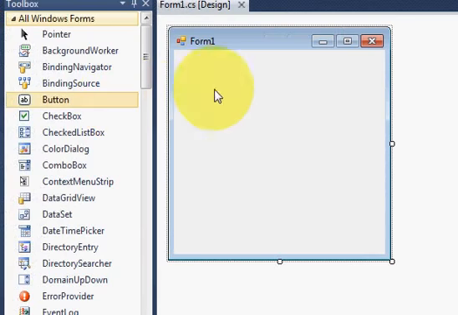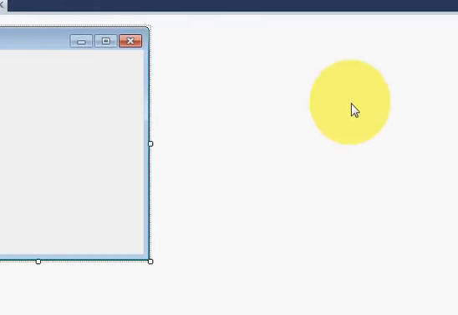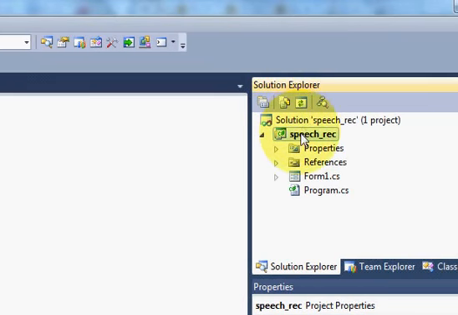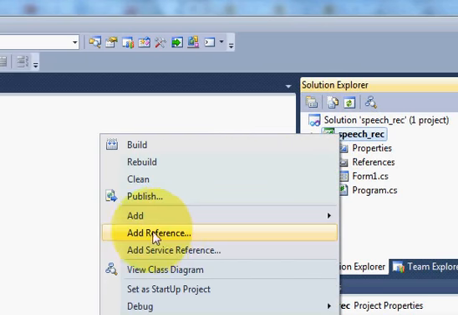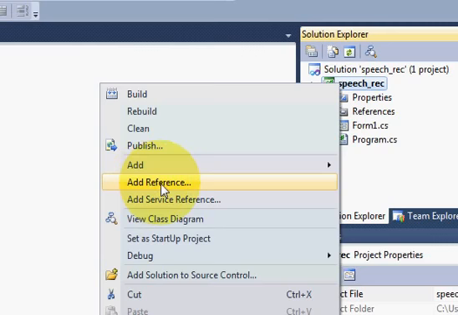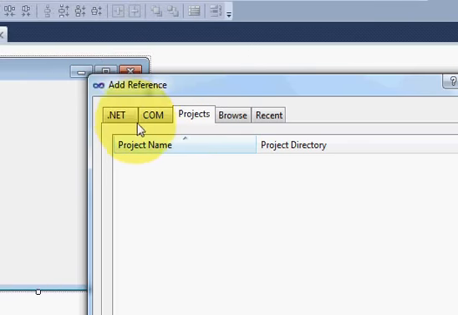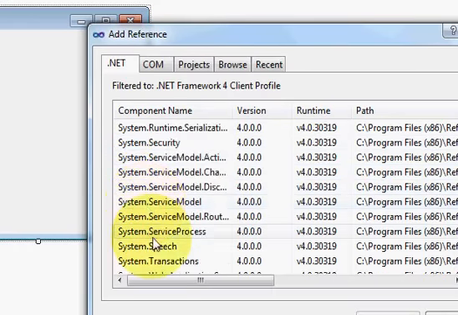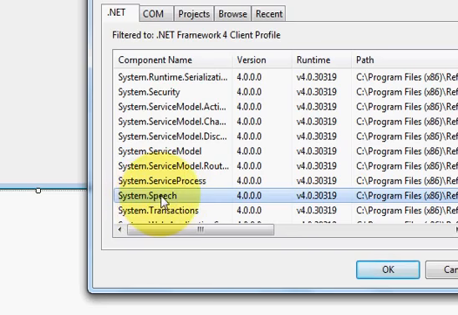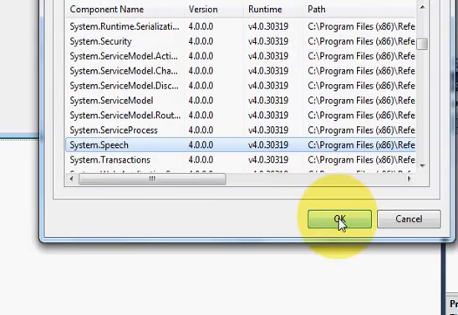Once your project is created, just go to your Solution Explorer, right click your project and go to add references, because for speech recognition we need to add some reference. In here go to the .NET tab and search for system.speech, select this system.speech and click OK.